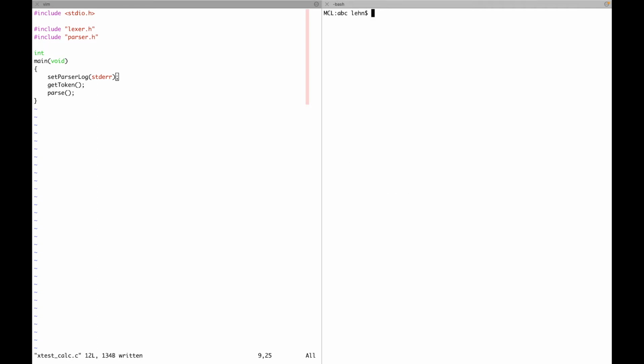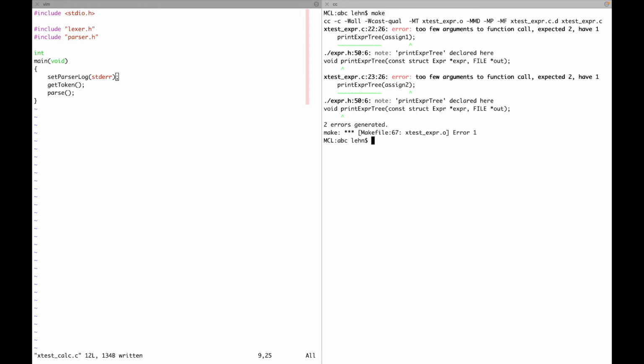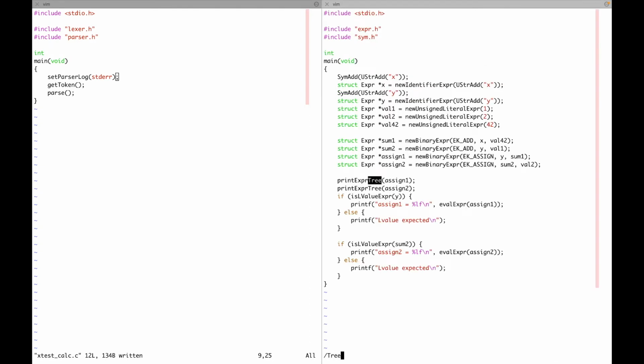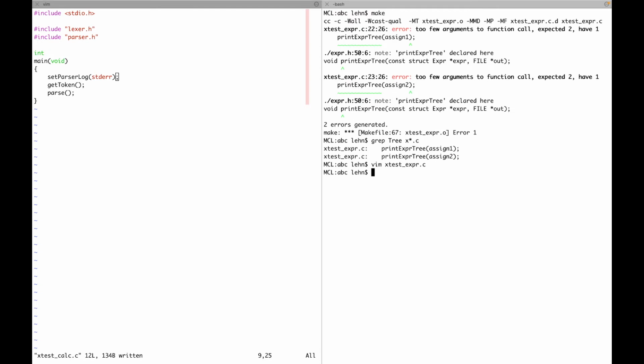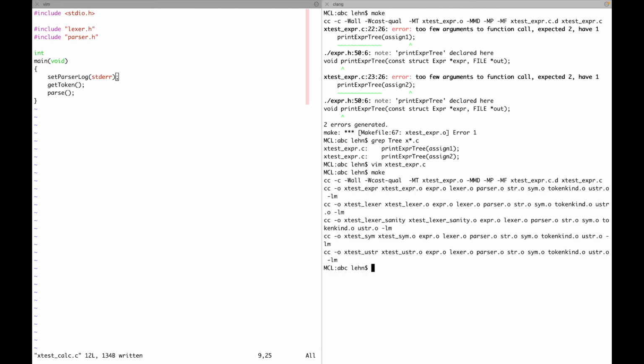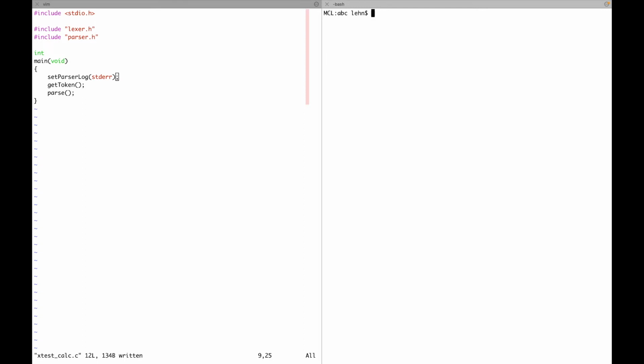Now let's see what the rest of the project is saying to these changes. Here we still have some other calls to print expression tree, but in this one test program. So let's change this so that we specify here standard error as second parameter manually. Okay, something else? No, the rest compiles now.